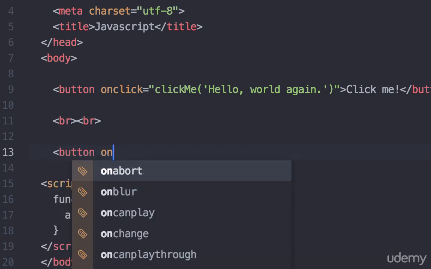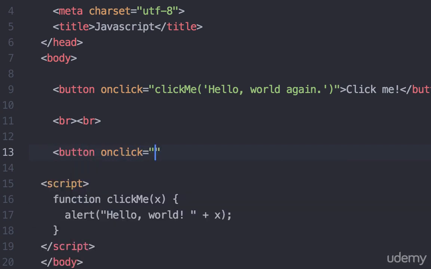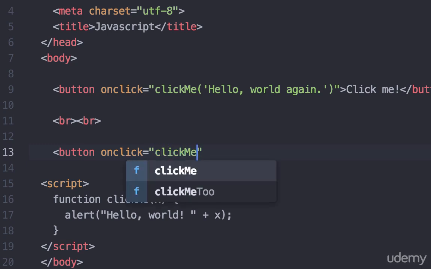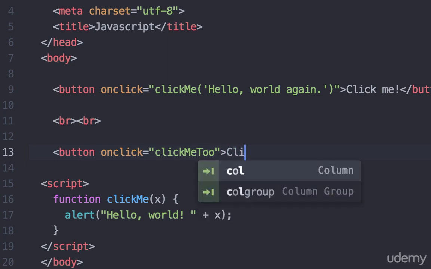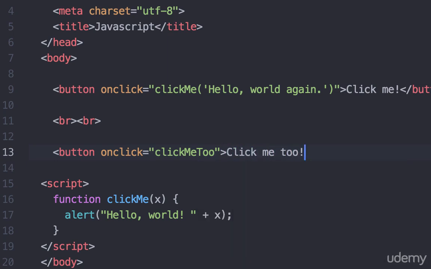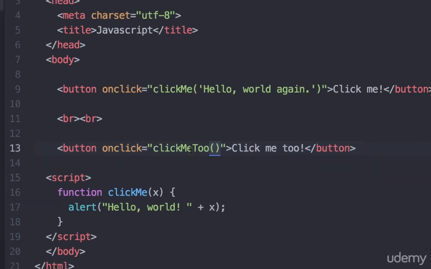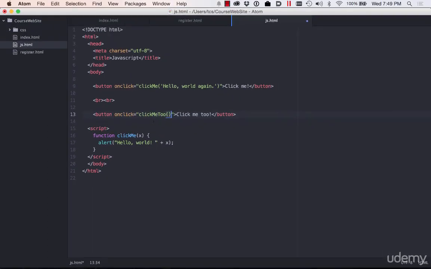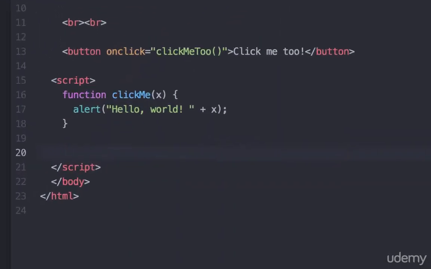I'm going to give it an onClick handler, and that handler is going to call the JavaScript function clickMe2. And then I'll give it a label, and the label will be clickMe2, and close my button tag. So this is okay so far, but you'll notice that I've actually called a JavaScript function, I forgot the parentheses, called a JavaScript function that does not yet exist. So let's go down here and make that function.